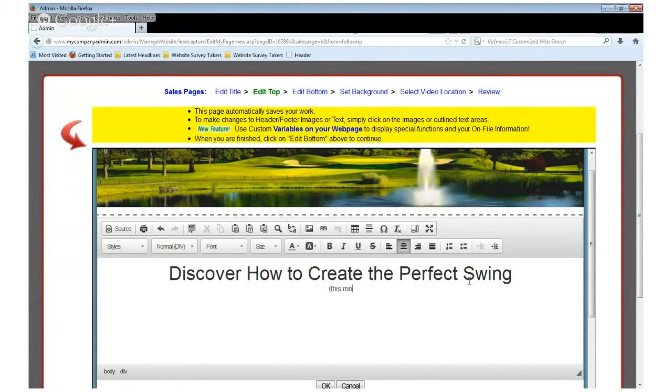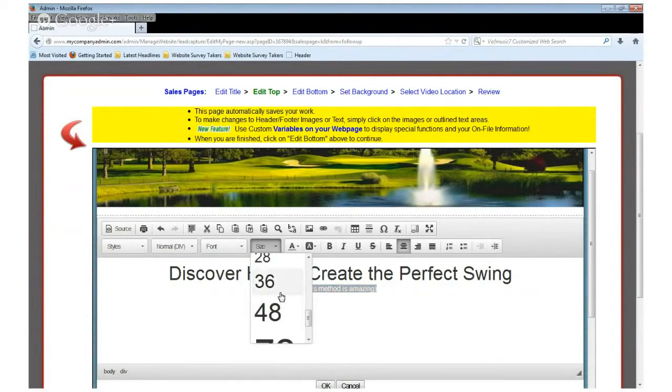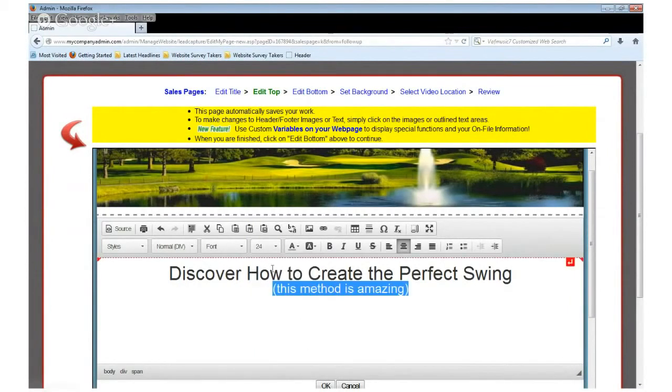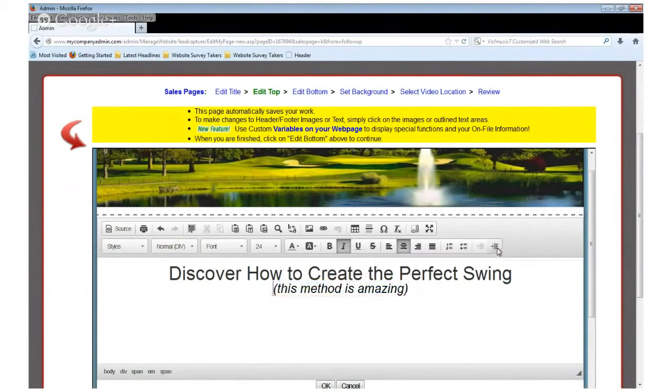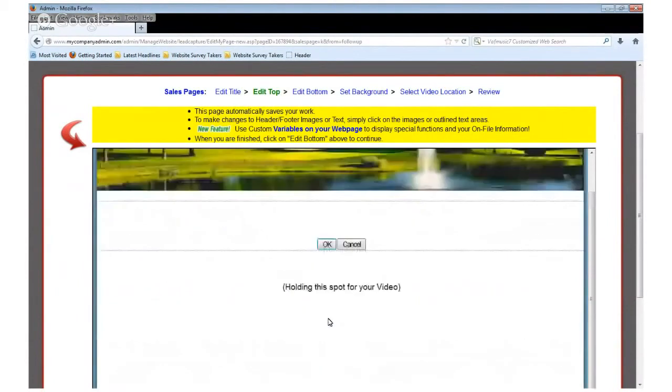This method, okay, so now I probably want to make this a little bigger too. So what I'm going to do is I'm going to make that probably about this size here, make it italics, and let's make this font black like that. All right, so that's all there is to it.